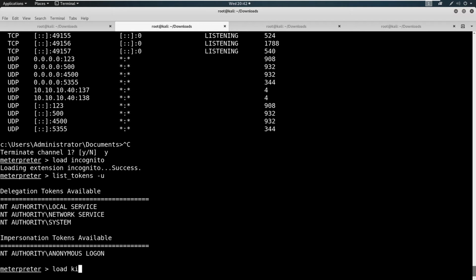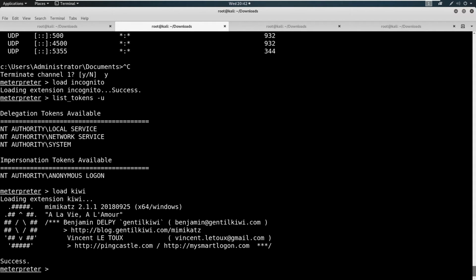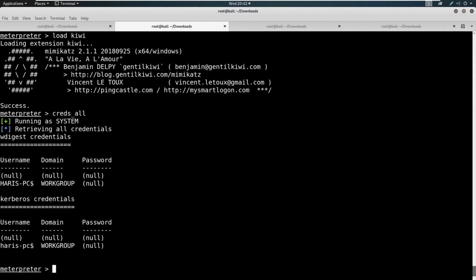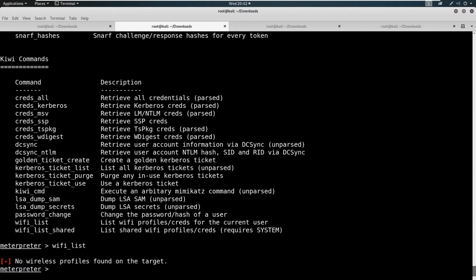If we're using 64-bit architecture, we can load Kiwi. Kiwi's awesome. One of the best commands is creds_all. Again, we talked about this last week. No creds here, but if we type in help, there's more than just creds_all. We can do creds_kerberos. Golden ticket attacks come through this. We could do wifi_list if there were Wi-Fi profiles. So there's a lot of things that we can get just off of Kiwi.